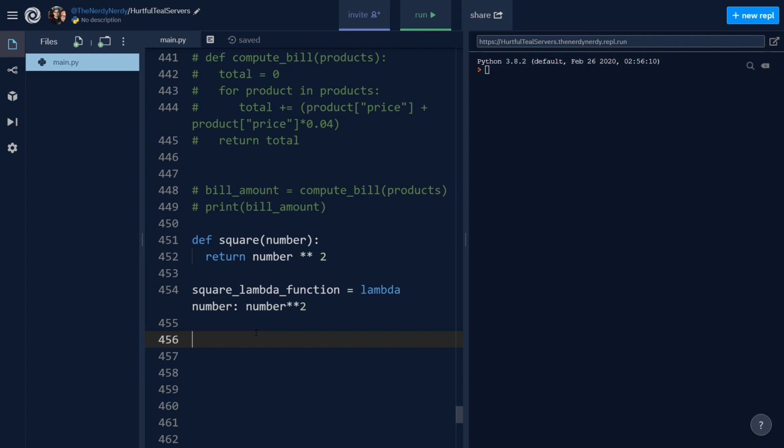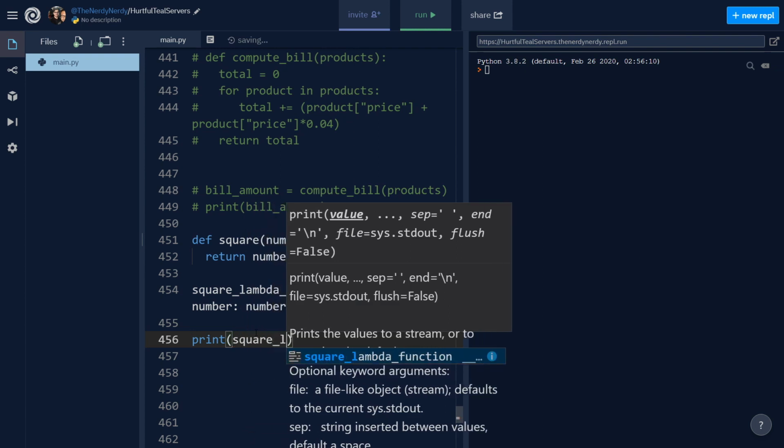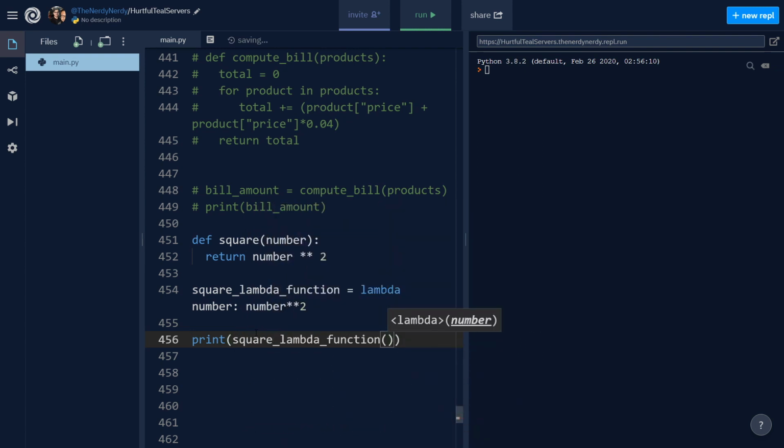So let us invoke the function. The invocation of a Lambda function is done in the very same way as we did for a normal function. So I will say print square Lambda function, and I will pass 9, and now let us run the file. And you can see we are getting 81. So what happened here is that 9 was passed to this anonymous function. So we got 9 as the argument, which is the number, and we returned 9 raised to the power of 2, which is 81. So the caller of the function got the result back, and we printed 81 to the terminal.